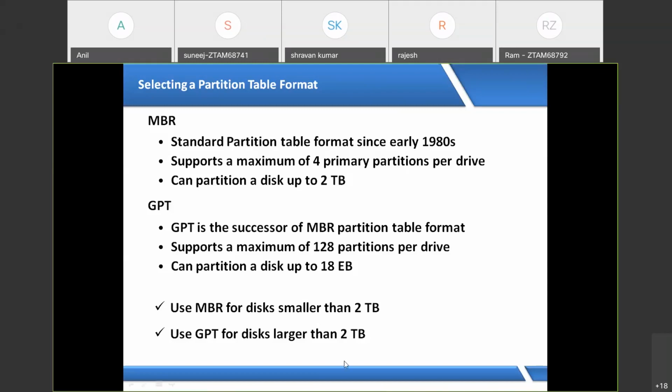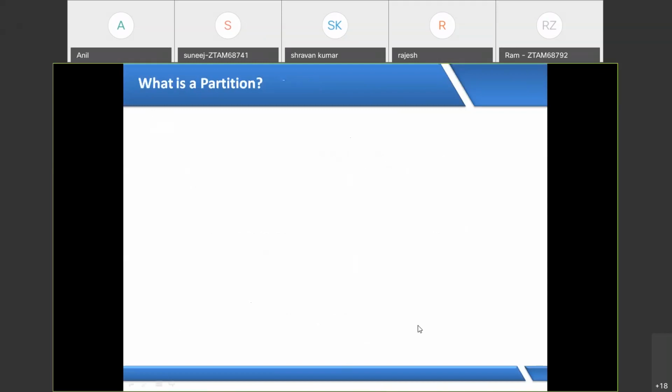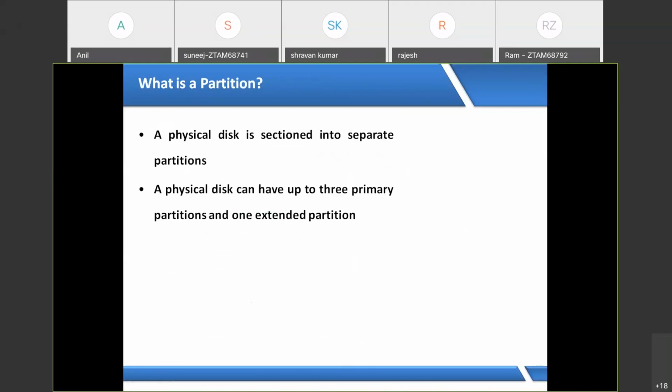Done with this? Already you know what is meant by partition. Partition is nothing but dividing our hard disk space logically. So dividing our hard disk space or memory logically, based on our requirement, into some space.